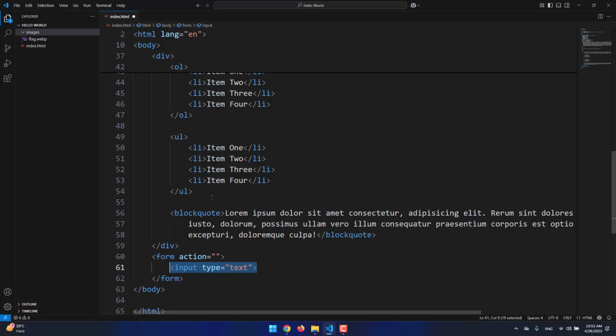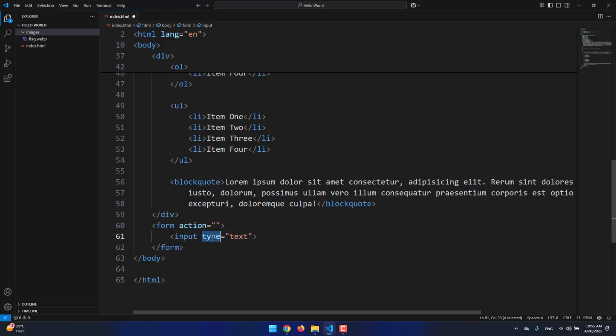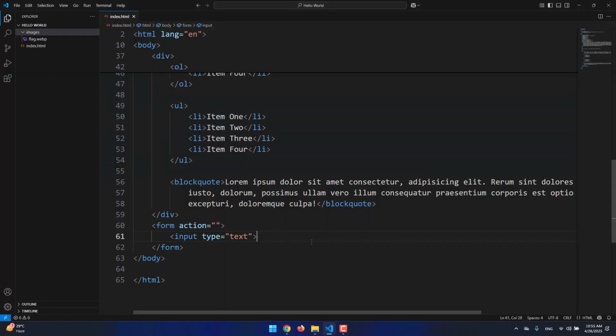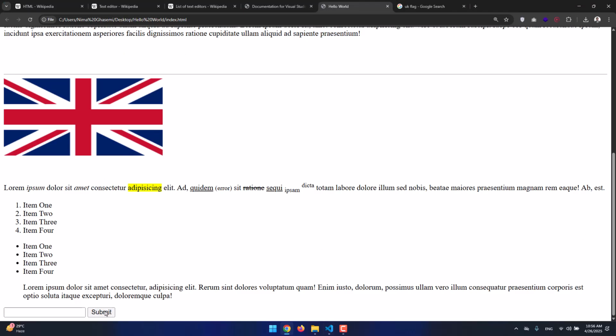And inside of it, we have a type attribute, which is necessary and required. And as you see here, it has written text. So this is an average input that we have. We can enter text inside it. And then what we will need is a button to submit all this data. So we can have an input with a type submit. And as you see, this will submit our form to the server.